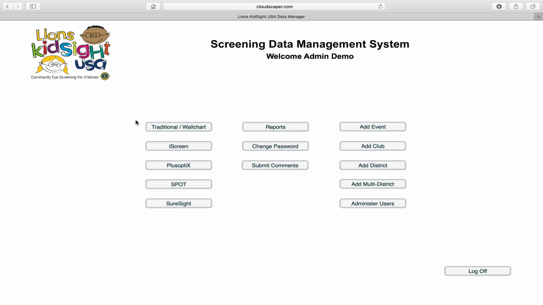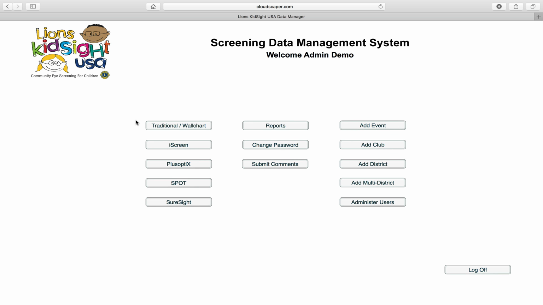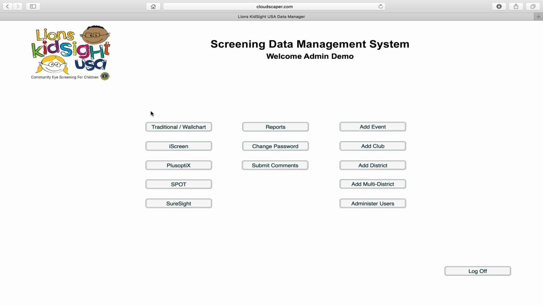I'll go through some of the functionality at the admin level. You'll notice you can add events, clubs, districts, multi-districts, and you can also administer users. So this would be the level of, say, Dr. Cordes, where he will be adding users, adding districts, etc. However, when you log in at different levels, which you'll see shortly, some of this functionality is not available.